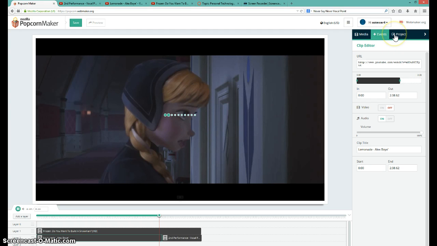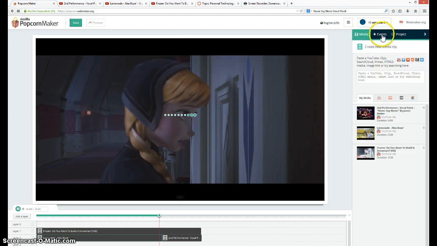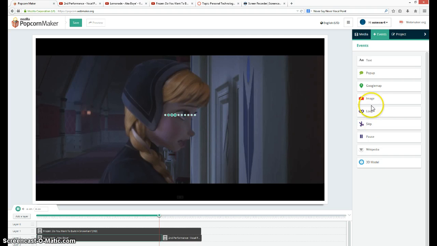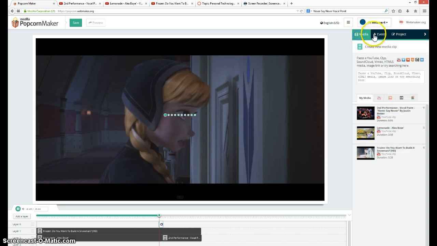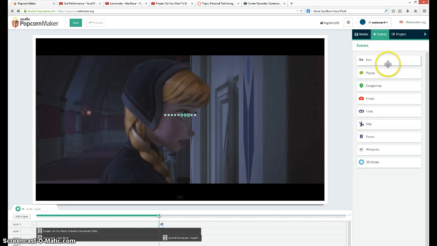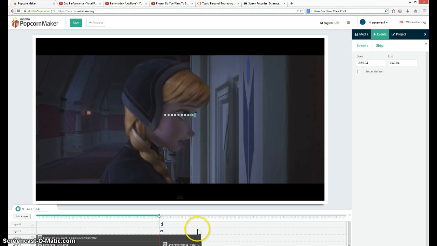And so now what you can do is add what they call events. So you can loop, you can have parts of the video repeat itself several times. Other events that you can do, you can skip. So if I wanted to skip right there and I didn't want a certain part of the clip, I would just say, you know what, I'm just going to skip that. I want that chunk cut out. I actually don't want that, so I'll just put that over there.